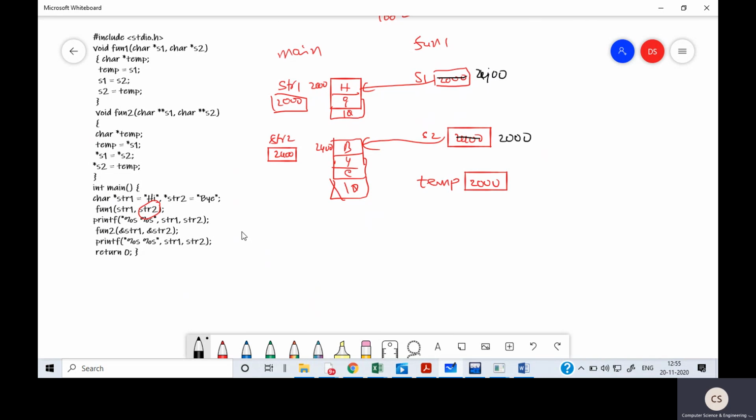When function execution is over, we are not modifying str1 and str2. So when I print, the output I get after calling function 1 is "hi bye", because we are printing str1, then "bye" as it is. Now the important thing here is we are taking pointer to pointer this time. S1 is a pointer to pointer.